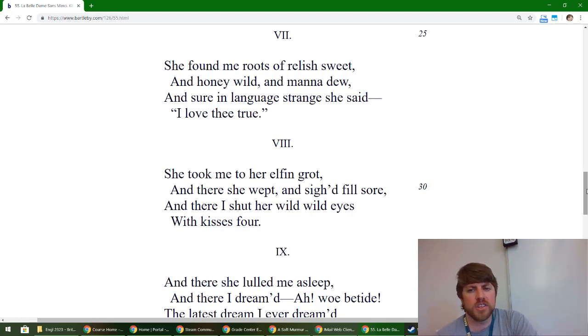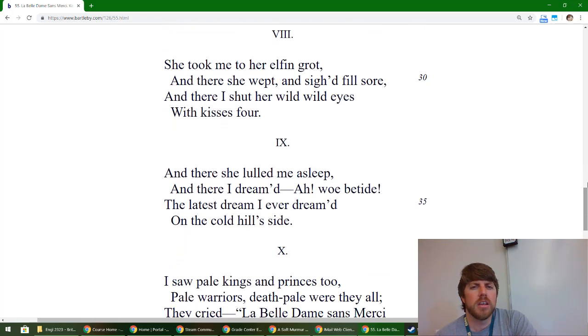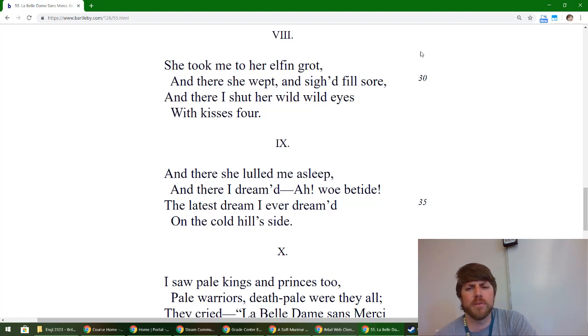I don't know what sweet relish was to them, but she took me to her elfin grot, and there she wept and sighed full sore. It's supposed to be sighed full sore. That's actually incorrect. And there she wept and sighed full sore, and there I shut her wild, wild eyes with kisses four. So I guess he kissed her eyes four times, twice for one and twice for the other. I guess it's supposed to be a sweet act.